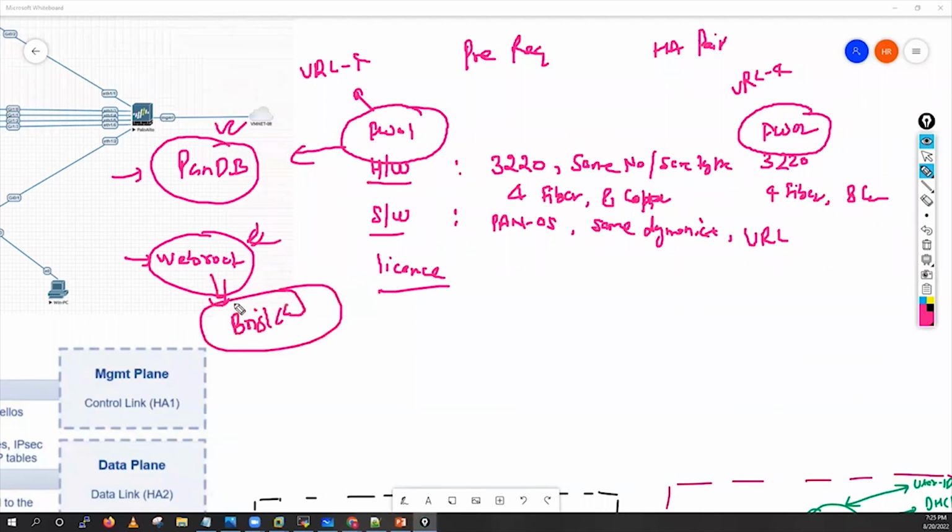So these requirements should be similar. Both have the same type of license requirement as well, guys. So these are some prerequisites. Now, how will firewall 1 or firewall 2 get to know they are running the same model number, the same hardware, the same PAN-OS version? How will they get to know?